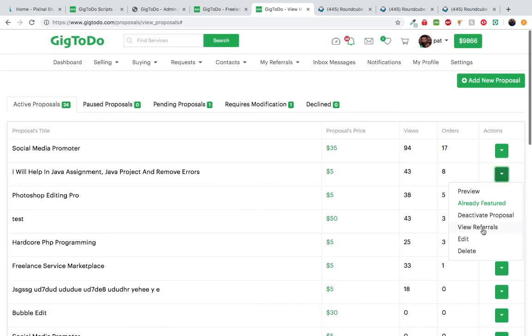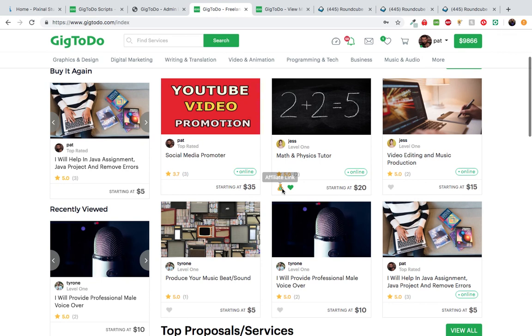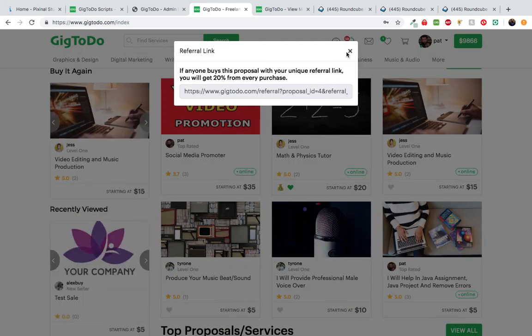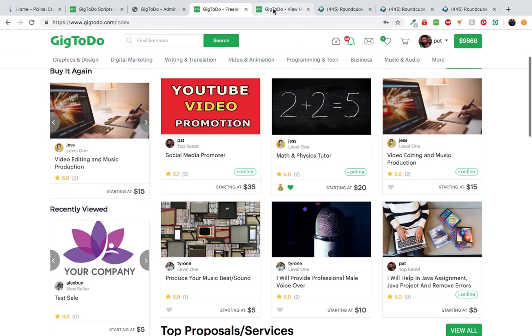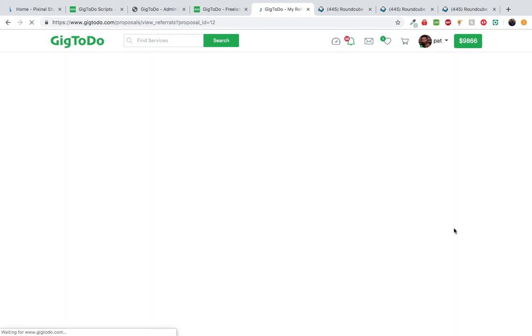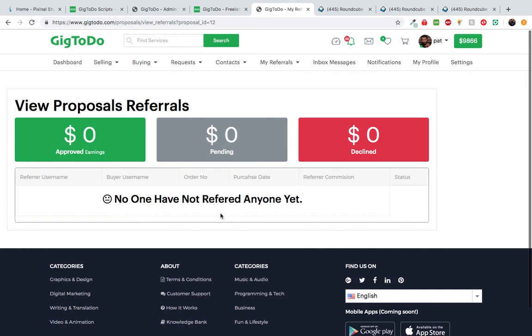So below that we have view referrals. Now remember I told you guys about this feature where you can share this on your social media account and so on and so forth. So in order for a seller to see the number of people who have shared their proposal's unique link on different platforms and had other people purchase it, a seller can click this right here, view referrals, and see all those.